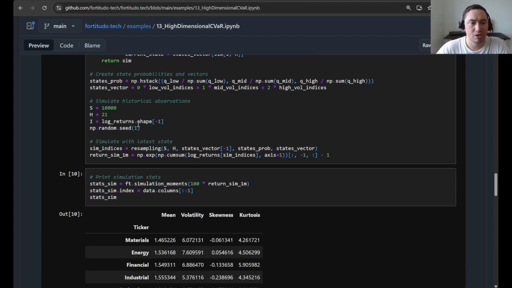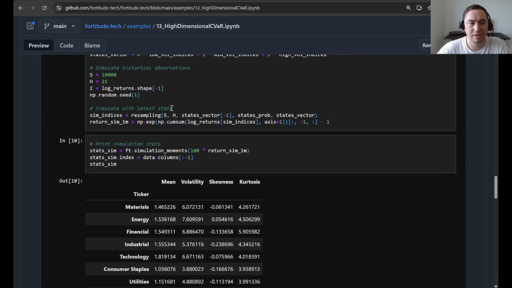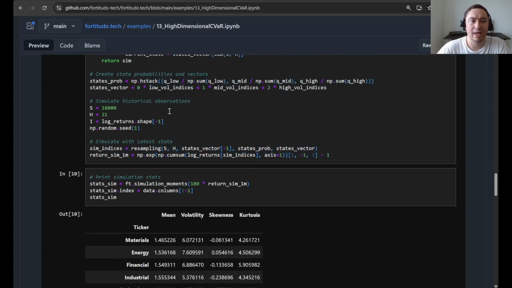All right. So here you can see that we simulate 10,000 observations, 21 trading days ahead. This is what is done here, and you can go through the details of the code yourself to see if you can figure out how these computations have been made, compared to the theory, which is available in the portfolio construction risk management book or the time and state dependent resampling article.